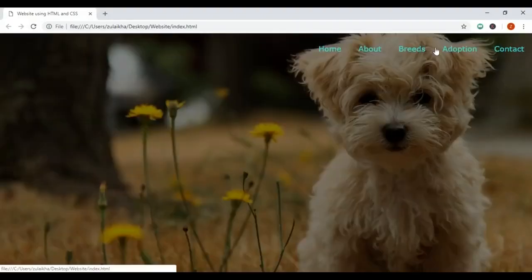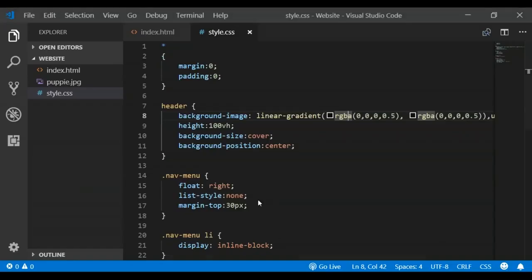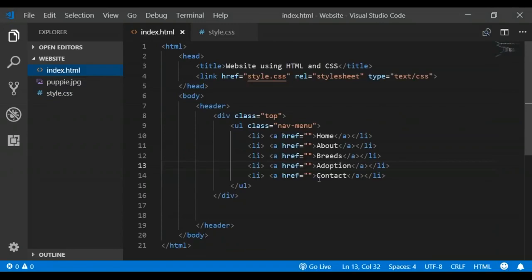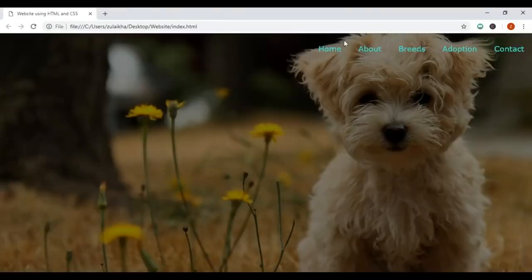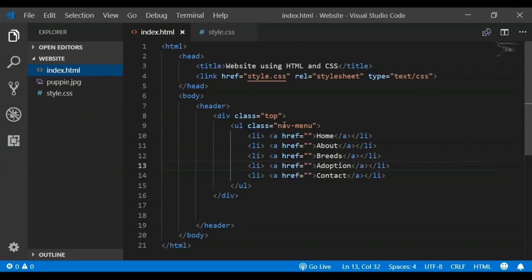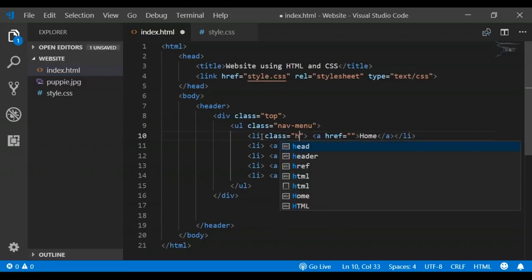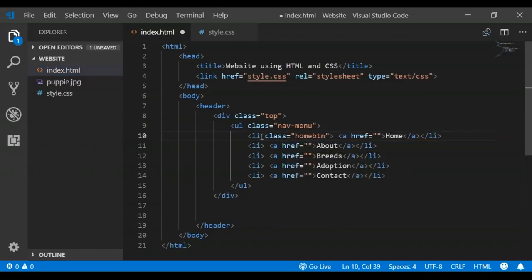Now you can see this entire navigation menu. So this is exactly what I wanted to do. Now let's go back to our HTML file. So guys, when we're on the website and on the home page, I want this home link to get highlighted. So for that, let's go back to the HTML file and add a class to this home link. Let's call it home button. Now that I've added a class to this home link, let's style it.